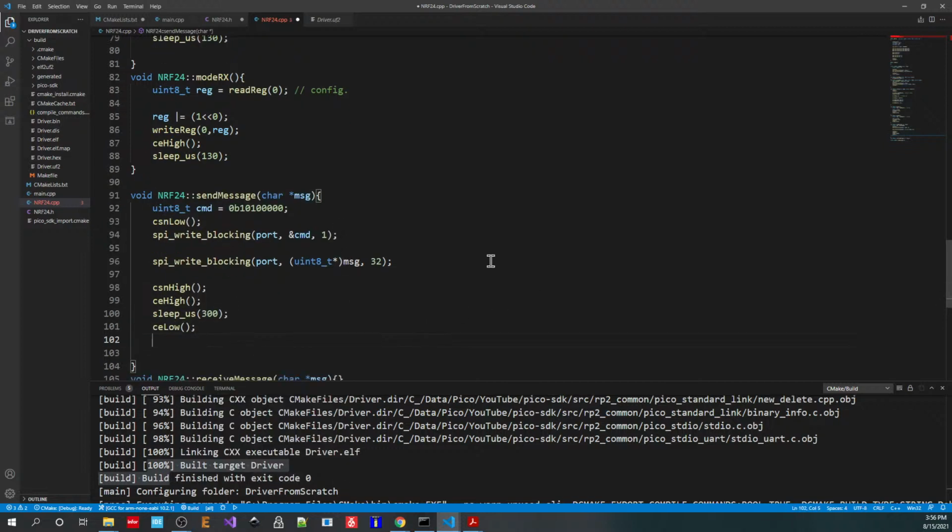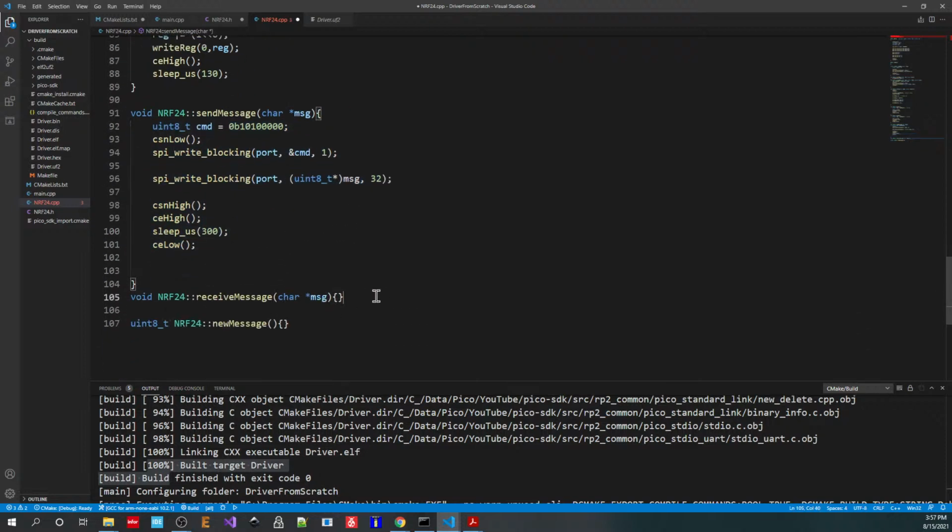So that should be able to send a data packet or a message to any unit with the same channel, same name within range. So now we want to receive a message, right? If we have a message, we want to be able to get it and put it on a buffer so we can look at it and do whatever we want with it.